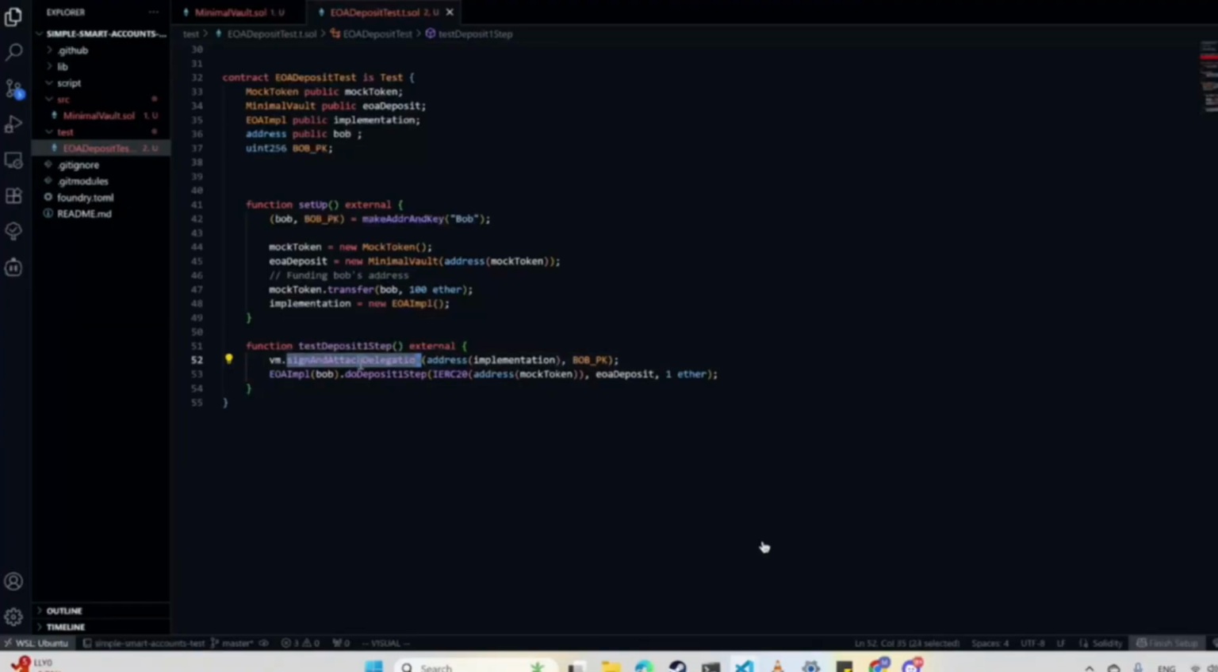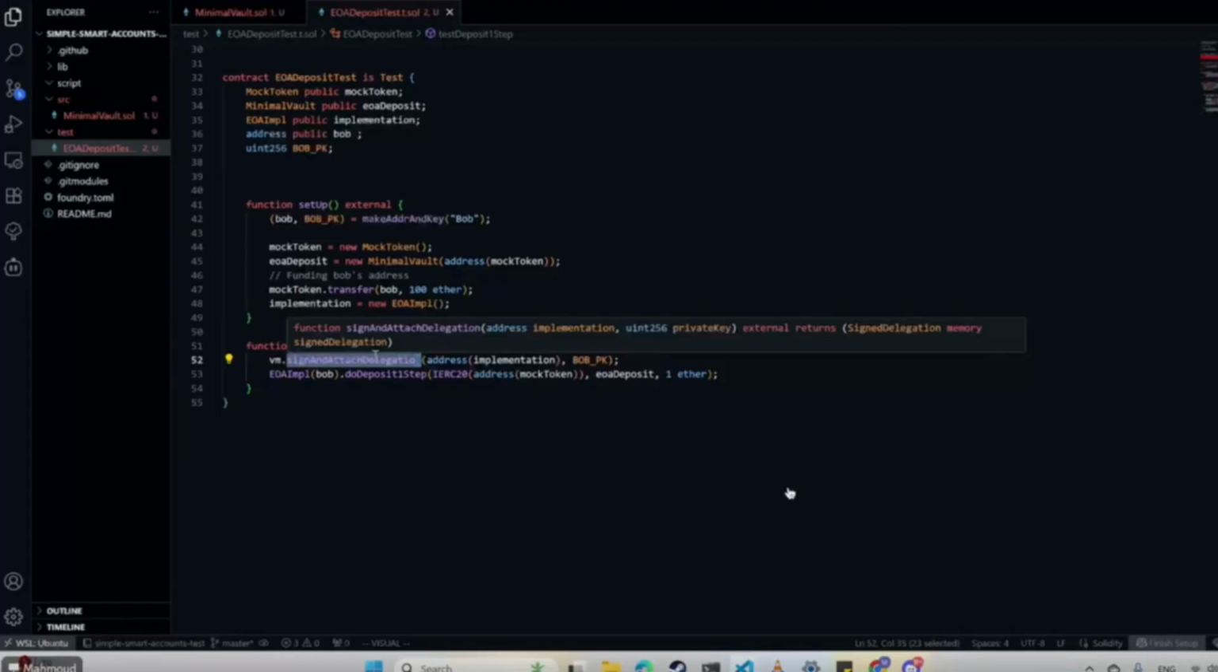But this sign and attach delegation, I believe, is mainly for testing. I tried to use it for a script and interact with a Sepolia testnet, but it didn't work as expected. So this is mainly for now, I believe, for tests. But you can use cast, there is a cast send type 4 transaction. You can use that to interact with real Ethereum chains.